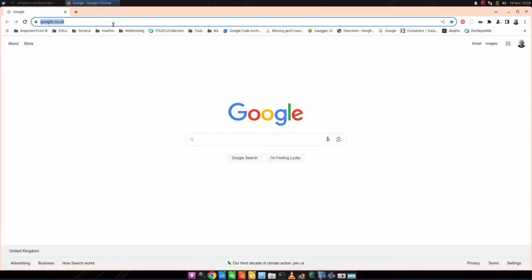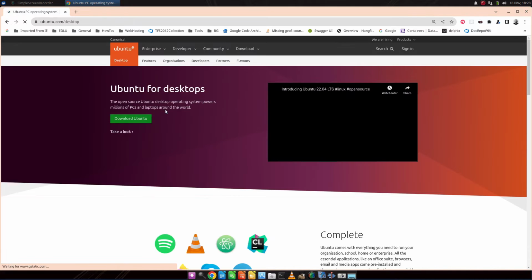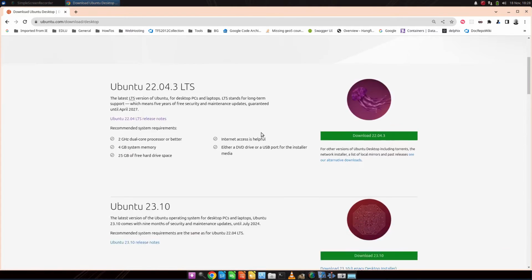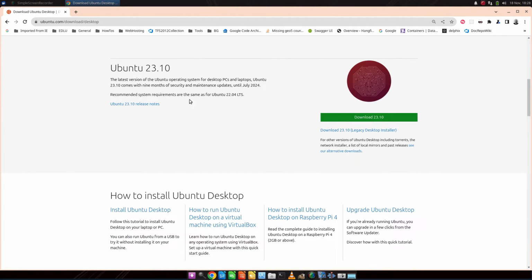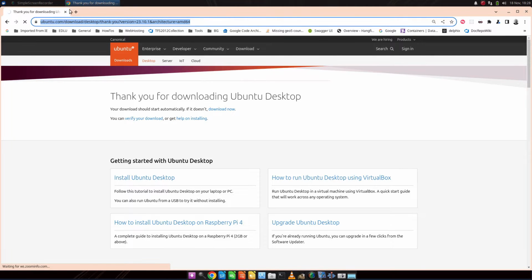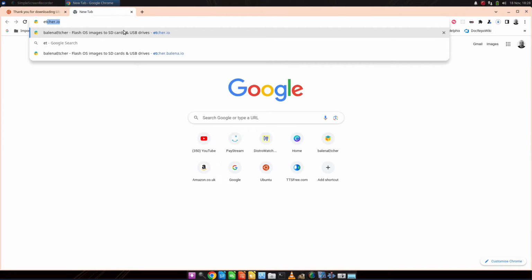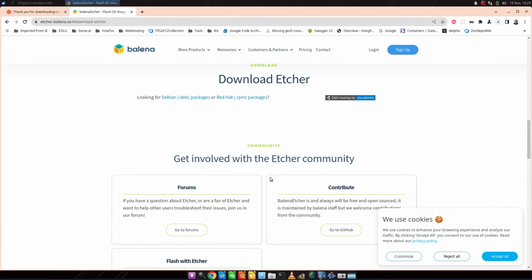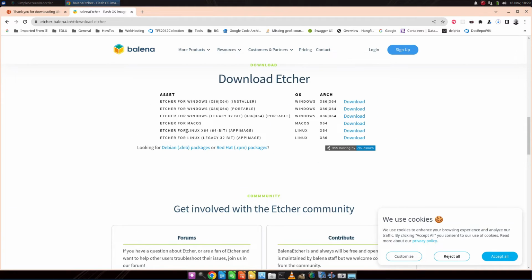You want to go to ubuntu.com/desktop, click on the download Ubuntu icon, and then scroll down to Ubuntu 23.10 or any version above 23.10. Click download, and that should start downloading. Meanwhile, open a new tab, go to etcher.io. Click on download Etcher, and this time you want the Etcher for Linux x64, so you click this button here, and that will download in the top right corner as well.